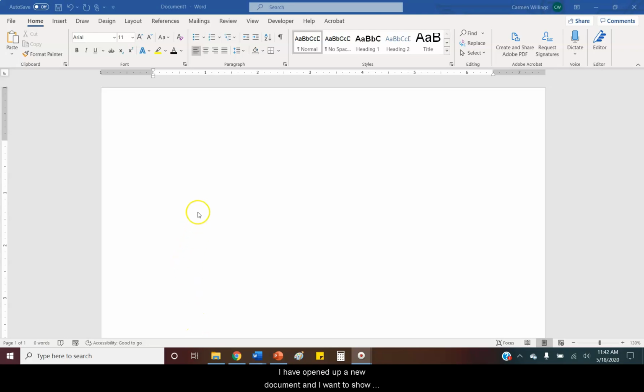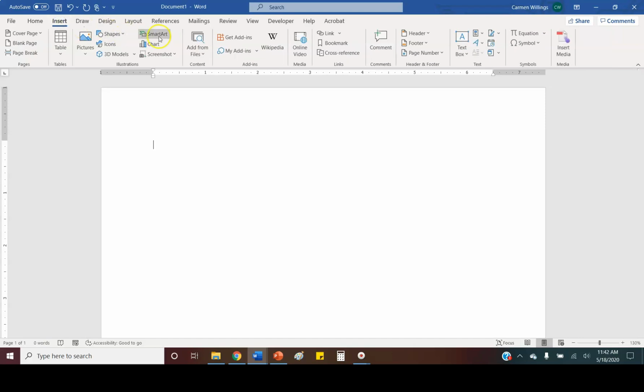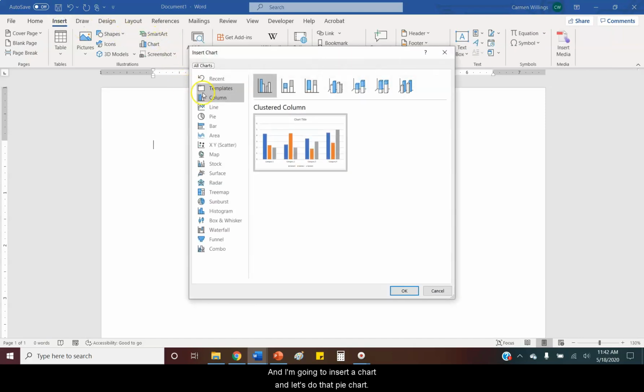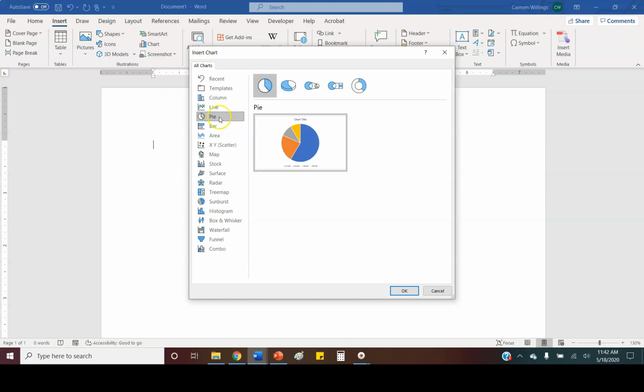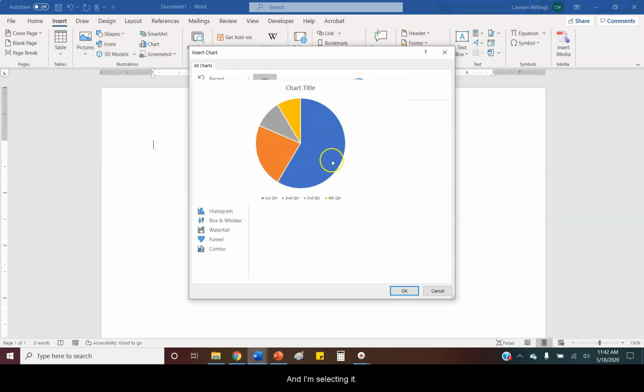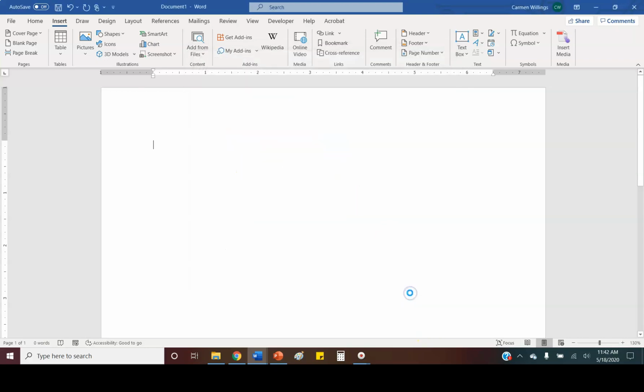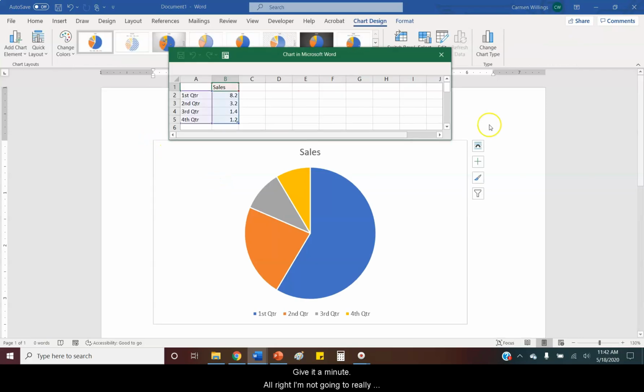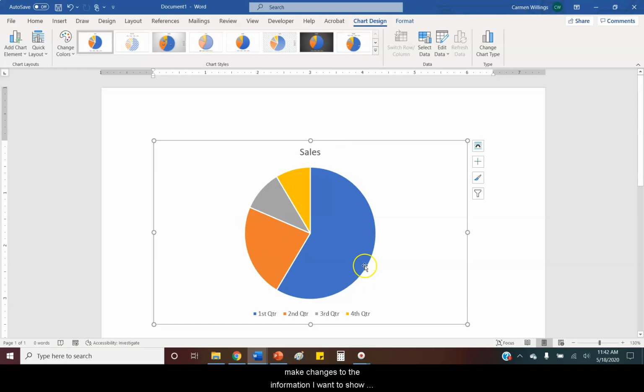I have opened up a new document and I want to show you how I was able to create textures and patterns in a chart. So I'm going to go to Insert and I'm going to insert a chart, and let's do that pie chart, and I'm selecting it. Okay, give it a minute. All right, I'm not going to really make changes to the information.